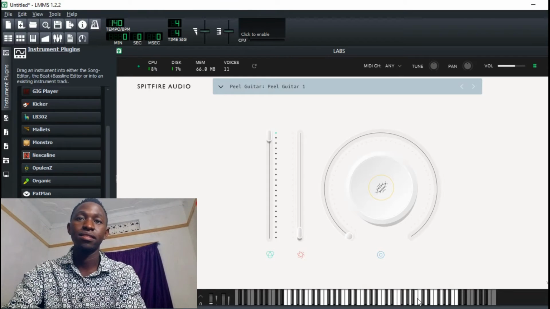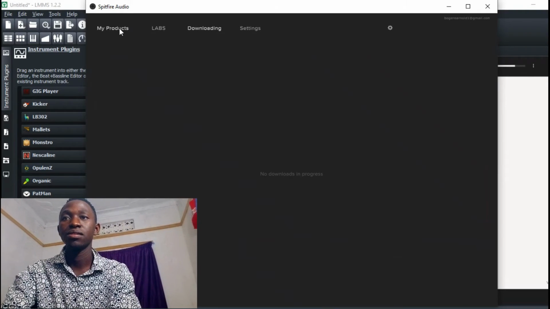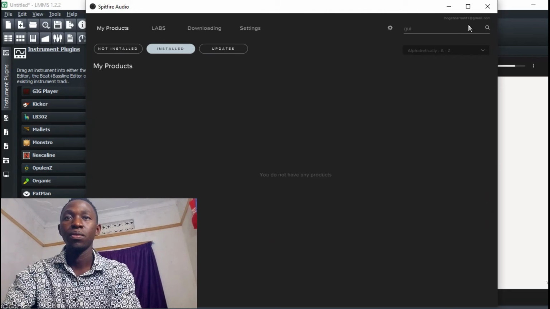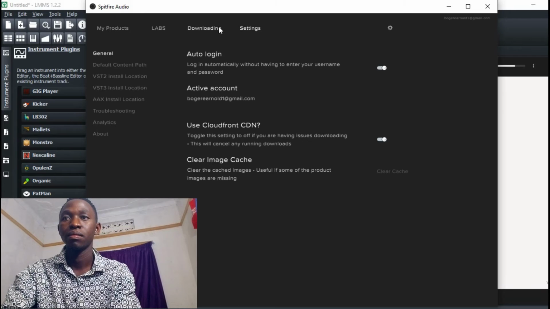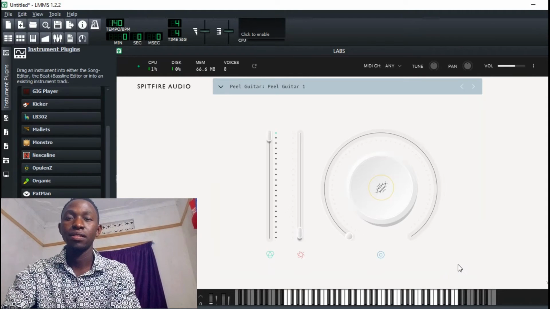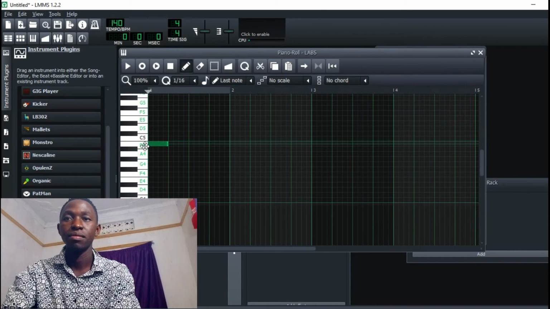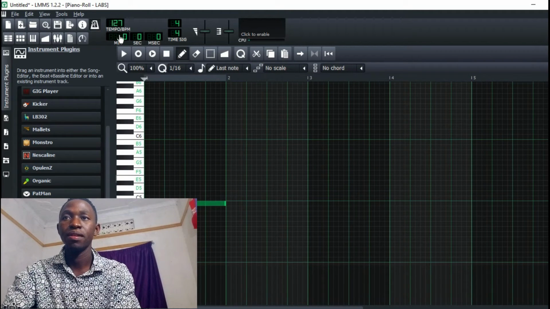I think the guitar quality is impressive. So my product is installed, still not yet. Hold up. Okay, here is the Pearl guitar. Let me try and make something out of it. It has the reverb here, this knob right there, when you increase it, in the volume, of course. So let me try and pencil in some notes. I think I should lower the BPM to something like 120.